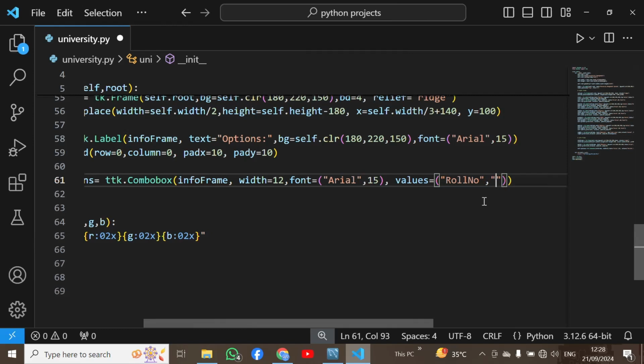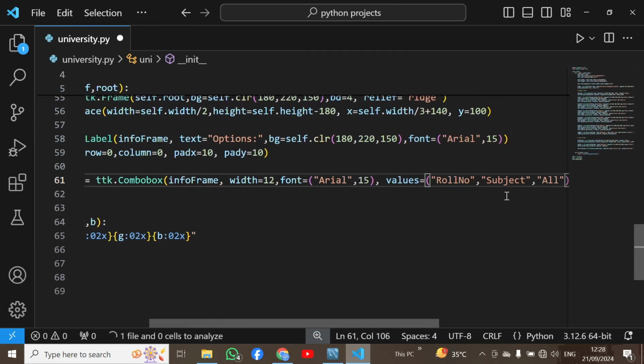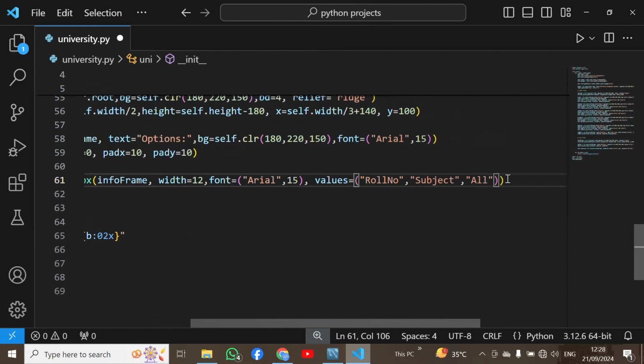So if you want to search a single student, then roll number, and if you want to search on the basis of the same subject, then you will select subject, and if you want to show all students, then you will choose all. So these are the values.